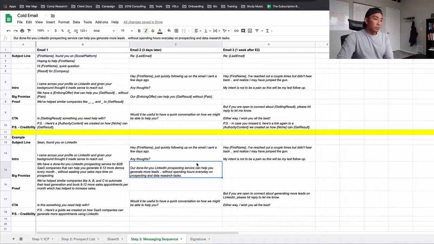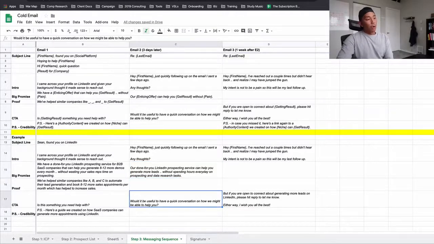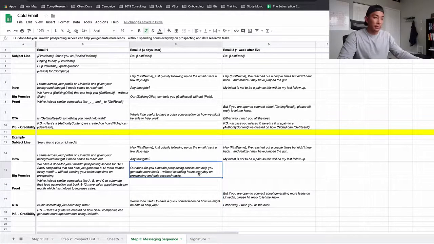Our done-for-you LinkedIn prospecting service can help you generate more leads without spending hours every day on prospecting and data research tasks. Would it be useful, the call to action is, would it be useful to have a quick conversation on how we might be able to help you, right? So you can see, again, very short and to the point and value driven, like how we can help them, what's in it for them, why should they care, right? So if they care about generating more leads and they're not using LinkedIn and they are spending way too much time on prospecting and data research tasks, they're gonna wanna respond to at least hear us out, right?